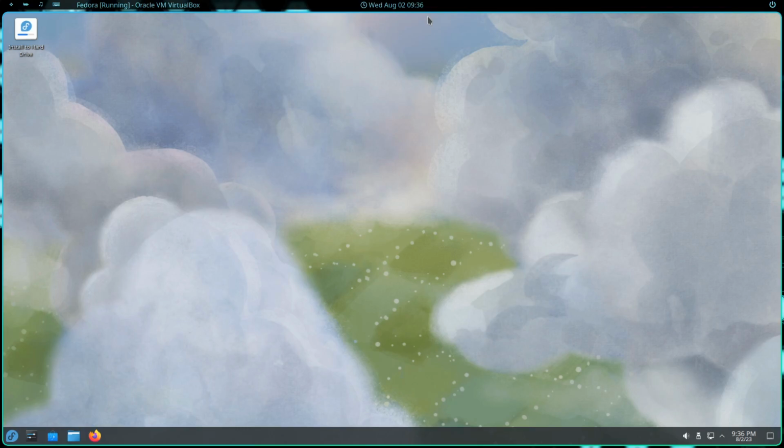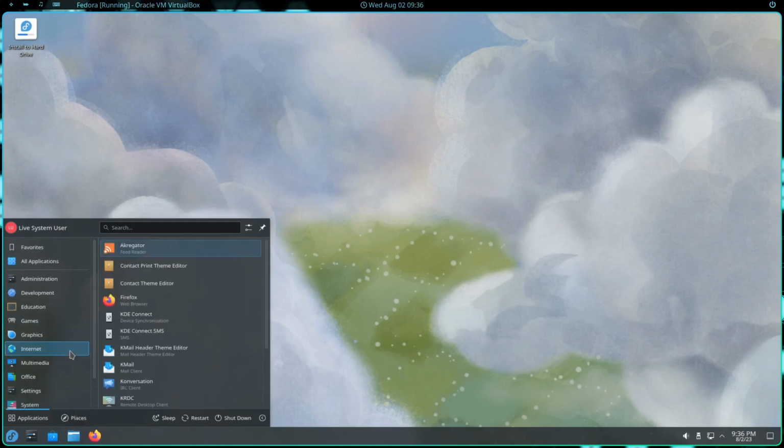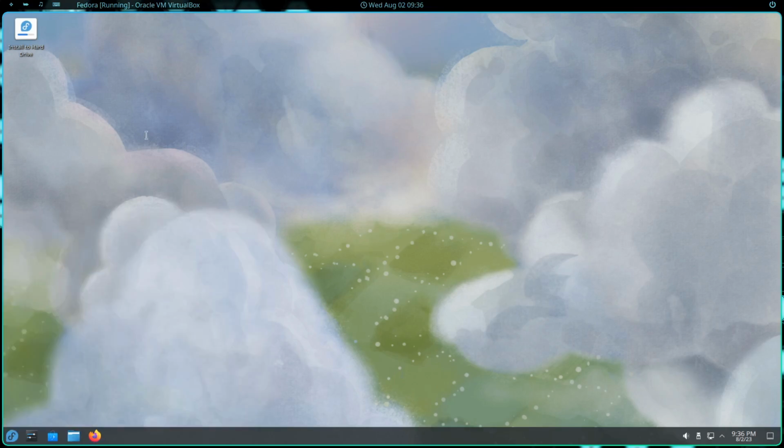From here, we can play around in the Fedora KDE Live Edition if we want to, right? We can see this is our application launcher, which is kind of like your start menu. You have some system settings, Discover, which is the KDE Software Center, and we'll talk more about that later. You have your file browser, which is Dolphin in KDE, and you have Firefox installed, as well as a bunch of other little apps that you can use. But we're just going to go ahead and install to the hard drive. We'll double-click this icon.